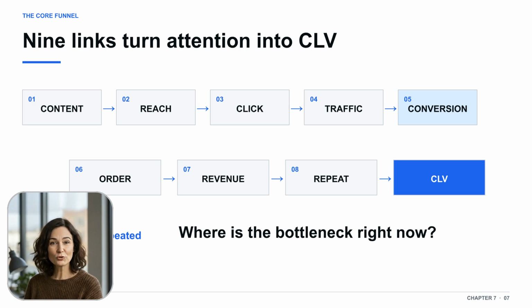There are 9 critical links in the core e-commerce funnel, leading from initial content to customer lifetime value. As a manager, your key task is to constantly ask, where's the bottleneck right now? Identifying the weak link allows for targeted improvements.